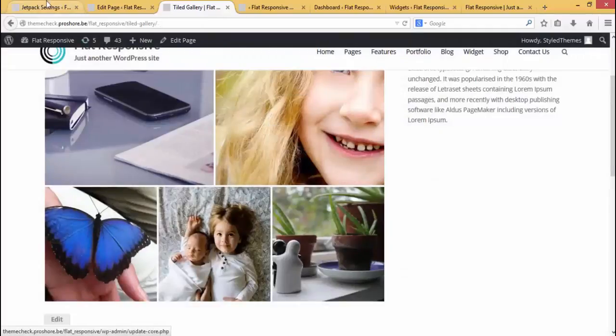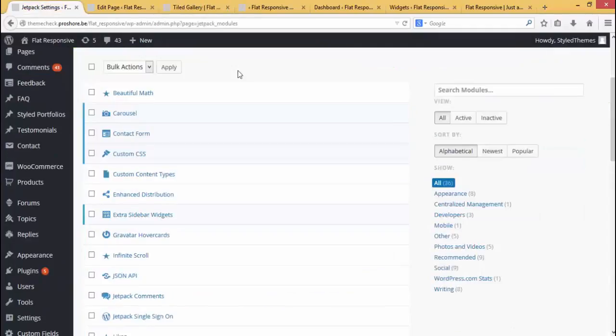Okay, so let's move back to the Jetpack settings. So in this video, we showed you how to use different features, including widget visibility, custom CSS, extra sidebar widget, site icons, contact form, tile galleries, and carousel, right?